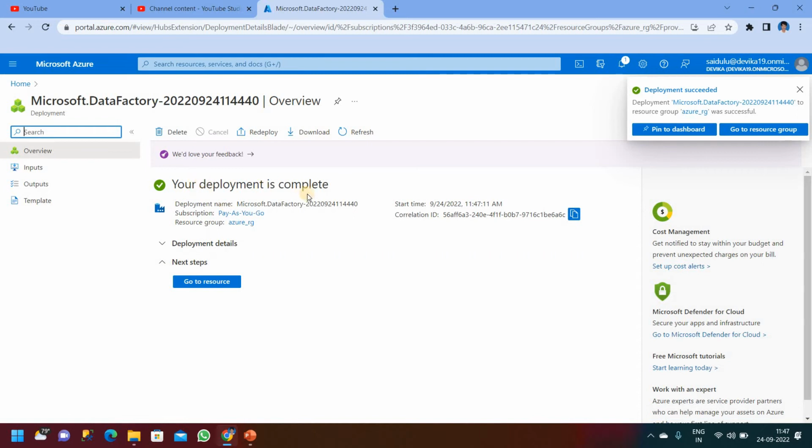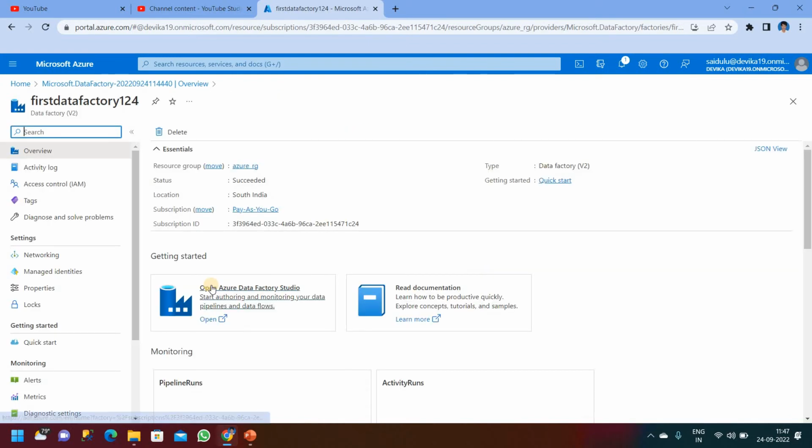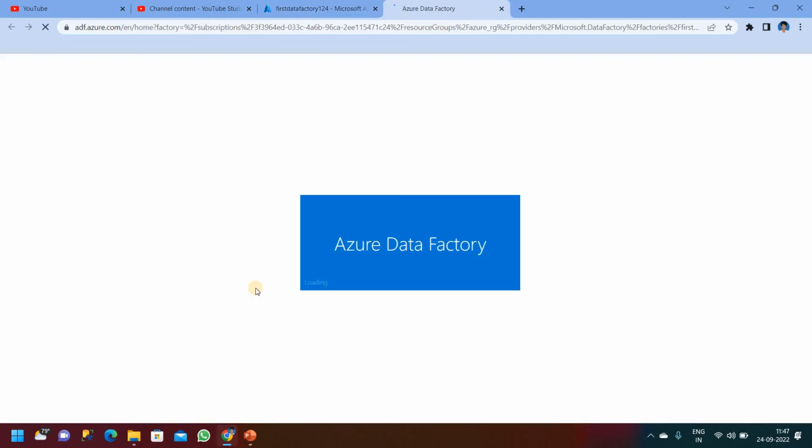So we can see here deployment is complete. So after you get this message deployment is complete, now you have to click on go to resource. Once you go to the resource, you need to open Azure Data Factory Studio. So we came to the Azure Data Factory Studio.